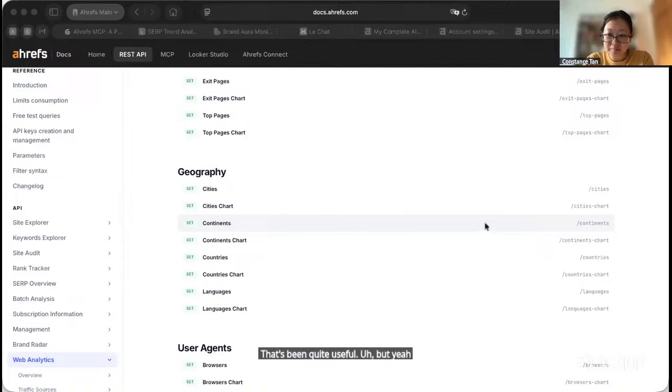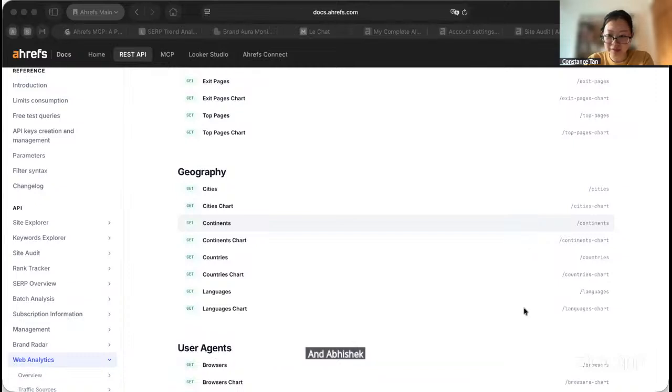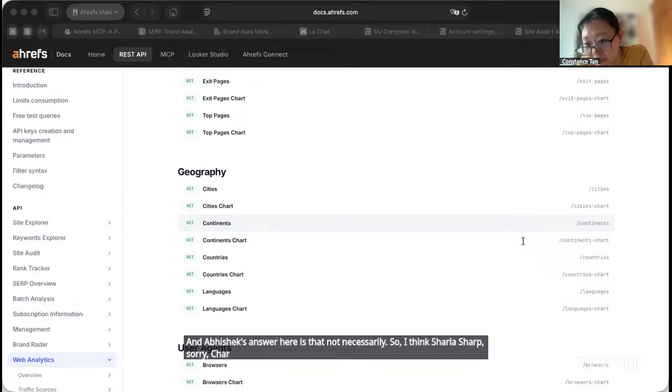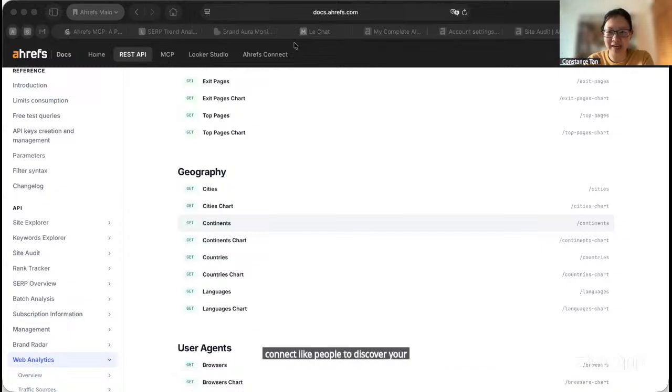But yeah, do we need to create MCPs of our own websites for better results? This seems to be an AEO question, I guess. Abhishek's answer here is that not necessarily. So I think, you've asked if we need to create MCPs of our own servers, with the idea that maybe MCPs of your servers will allow people to discover your website via AI rather than through search. It's a good question.